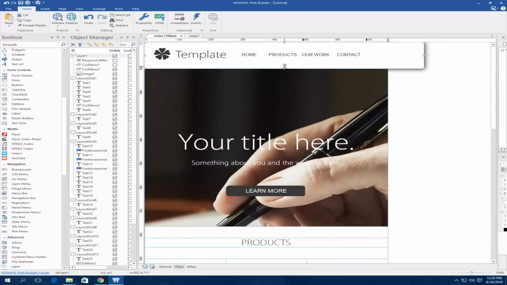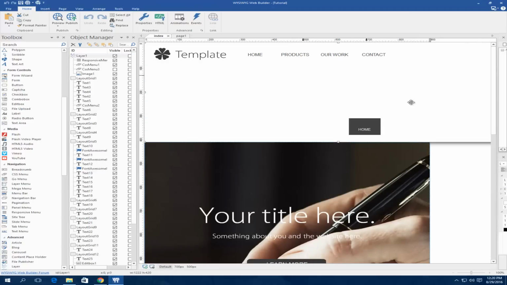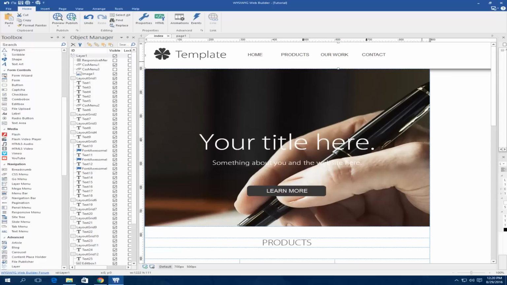Okay, it looks fine to me. But let's look at the default state. You can see what's happening here. And make it invisible like this. And the menu is not disappearing. It's there, but it's invisible. Okay. So let's take a look.